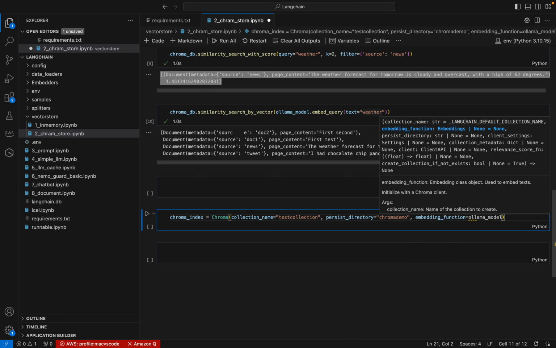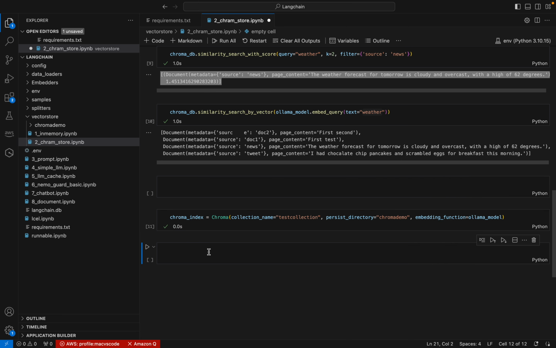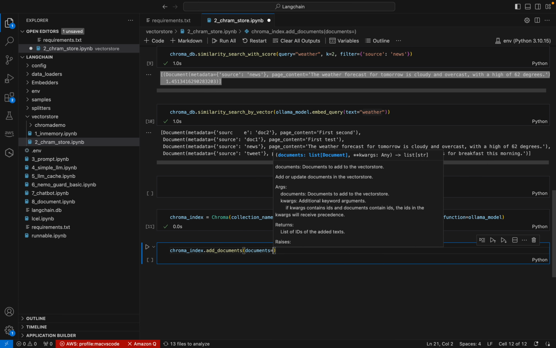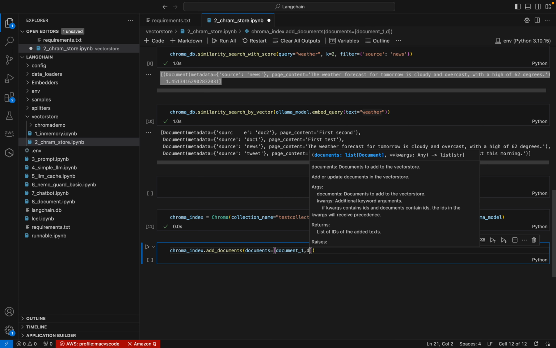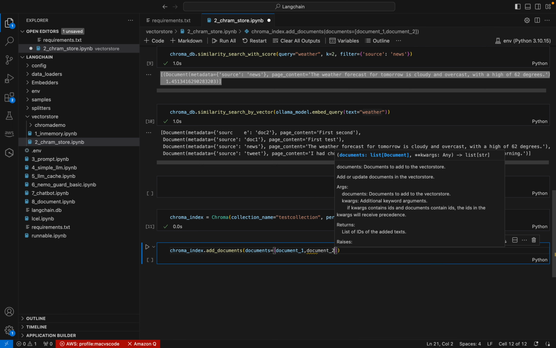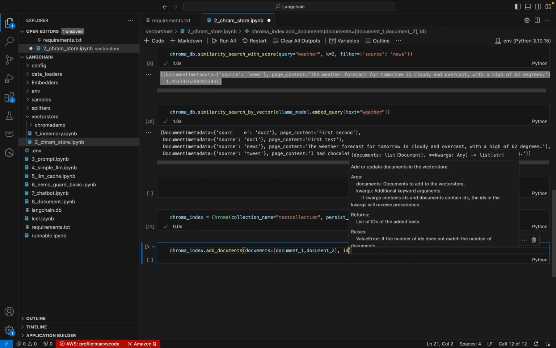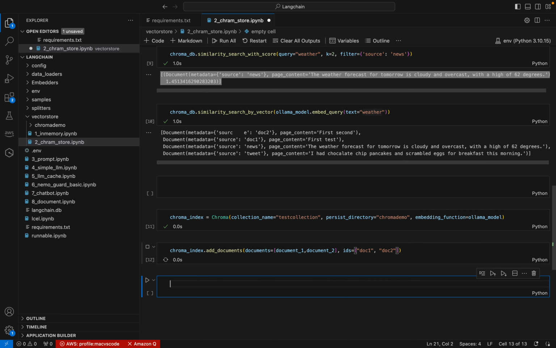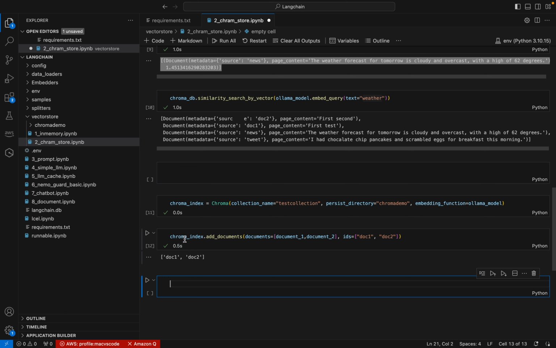We will be using the Ollama model. Let me execute. Then I can use Chroma index dot add documents. Here we can add the documents: I can pass document 1 and document 2. And if needed, I can pass the IDs also. Let me pass the IDs here: doc1 and doc2. Okay, so this is done.